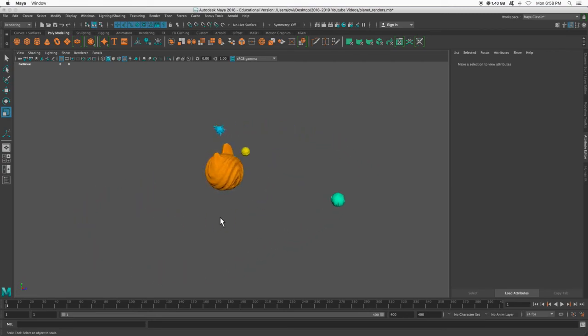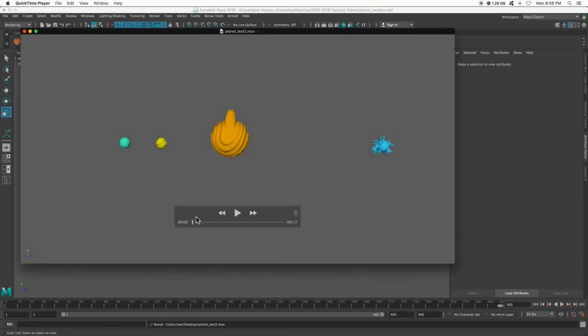It's going to run through my animation, and this is based on where my timeline is. So I have 1 to 400 showing. So it's going to play 1 through 400. The only difference is I got rid of those NURBS curves.